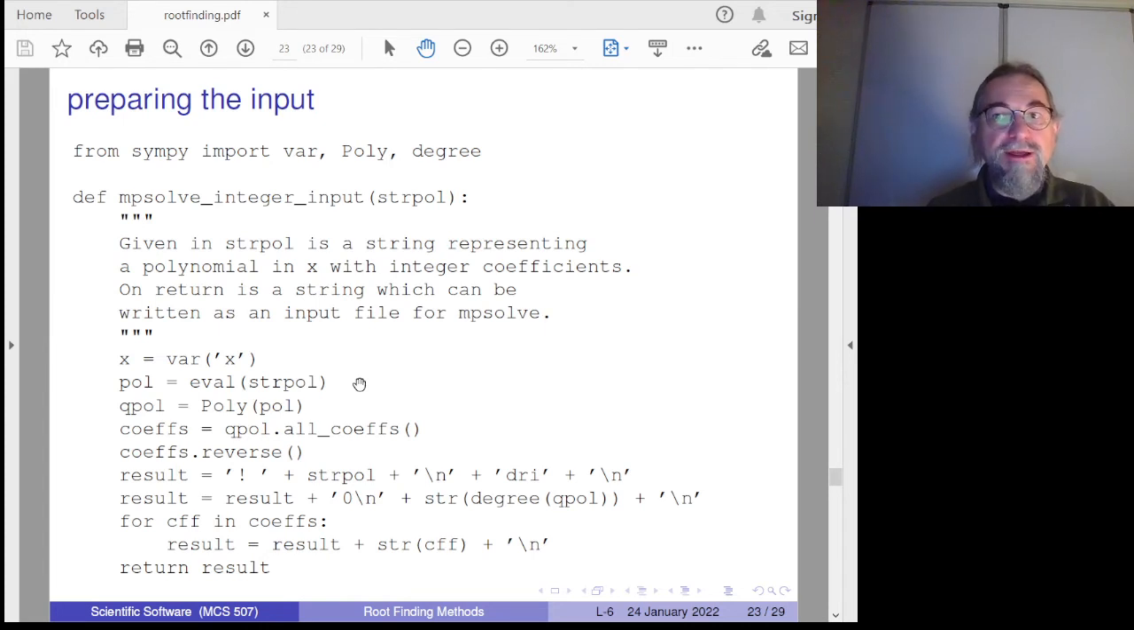The coefficients for MPSolve have to be represented with the lowest degree term first, so first the constant. So I reverse all the coefficients. The first 5 statements are very short, and they deal with all the parsing here. There are exceptions that can happen. If the user gives bad input, this is where an exception handler is needed for a more user-friendly interface, which is not done here. So there are only these 5 instructions.